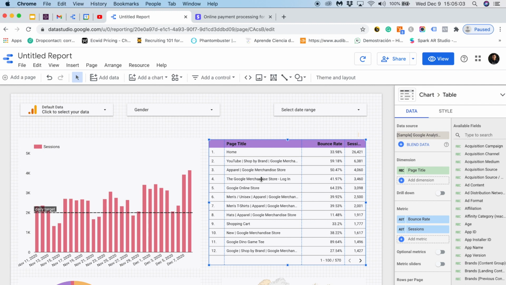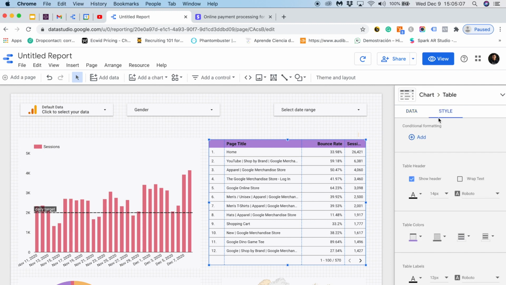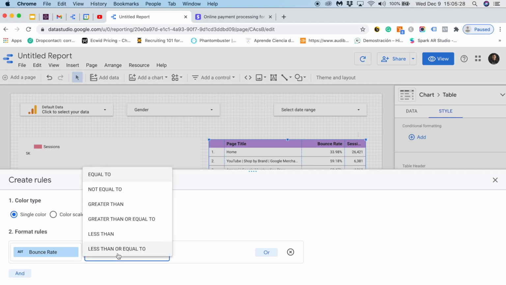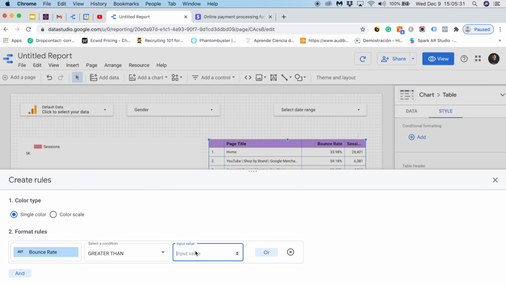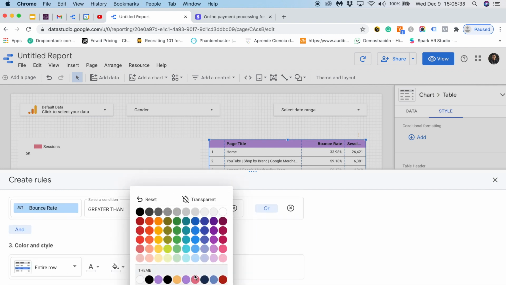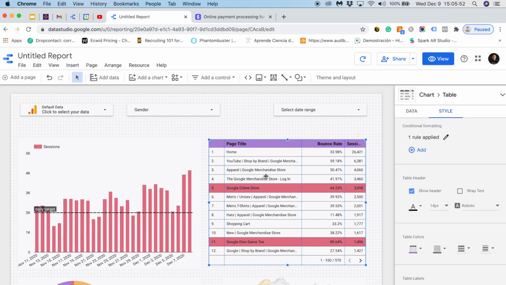Now I will show you a special feature of tables. If I go to Style, I will find conditional formatting. In this case, I will add a new rule. And I will say that if bounce rate is over 60% for my pages, I want to flag it as red. So for this format rule, I will set that if bounce rate is greater than 60%, then the entire row should be red. And perfect, it works. It highlights the pages whose bounce rate is over 60%.